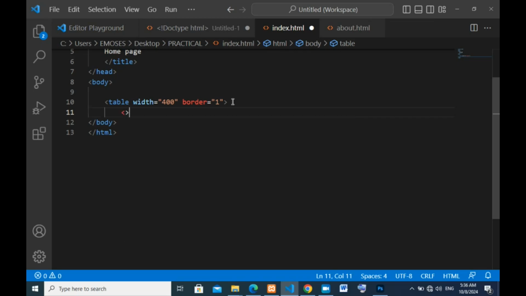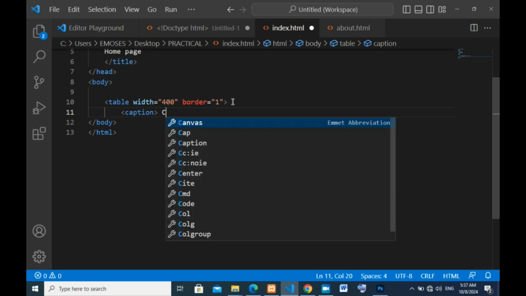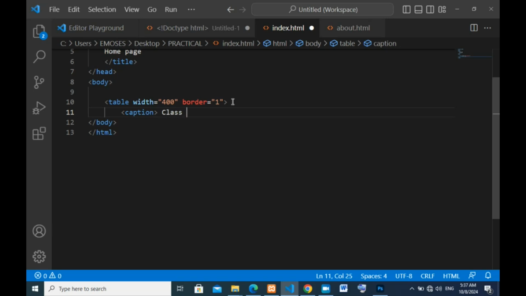Then the next thing you need to set in is your caption. Your caption is telling us what the table is all about. So I will say names, or let me just say class details, so that I will not type too much. Class details. So I'm going to close my caption.